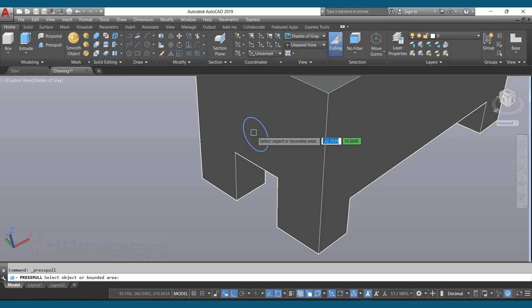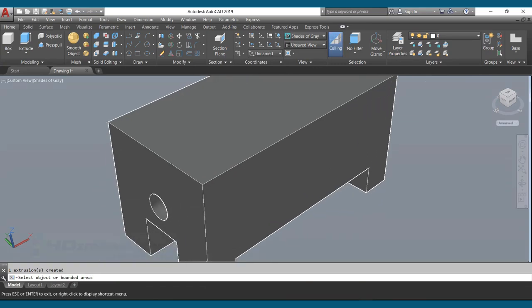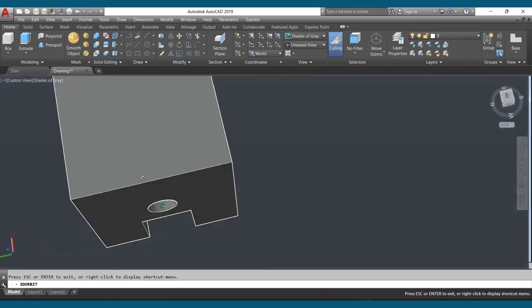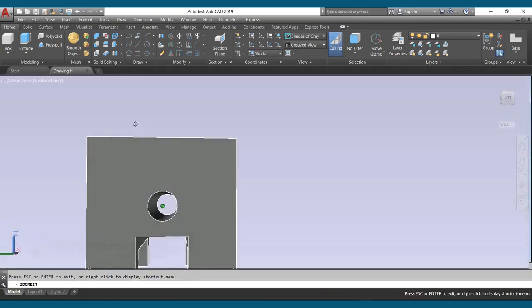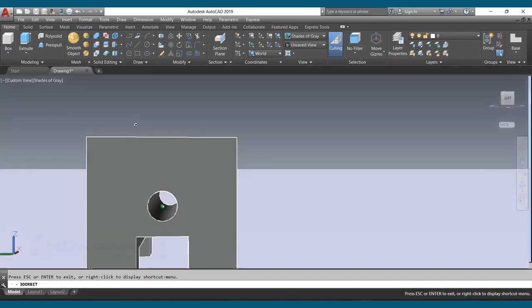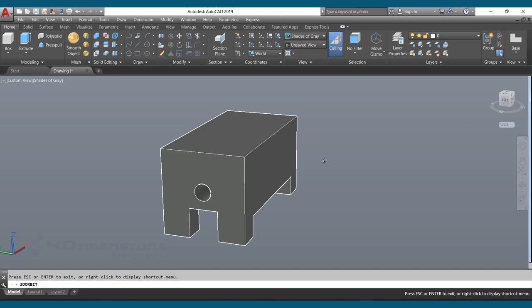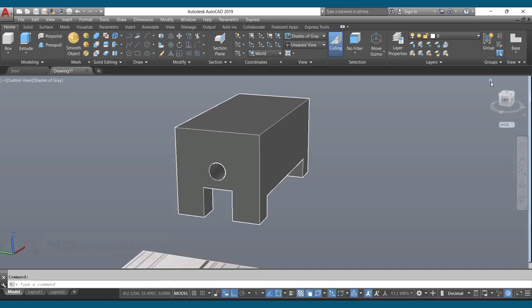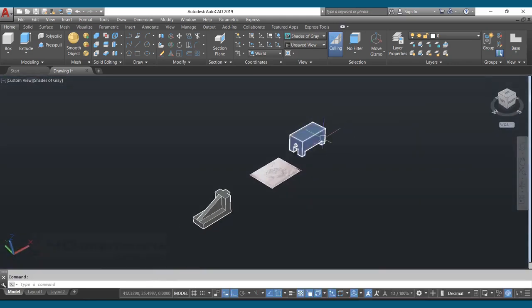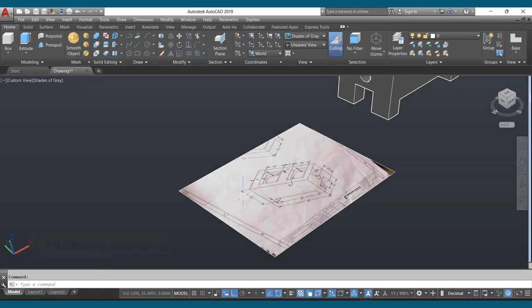Select the press pull command. Click in the circle's area. Click in the internal area of the circle and drag it in. Select the orbit command to visualize the cut. You can see through all cut has been made for both rectangle and circle. Say escape to exit from the orbit command. Click on this home icon for the isometric view. Next we are going to go for these upper cuts.